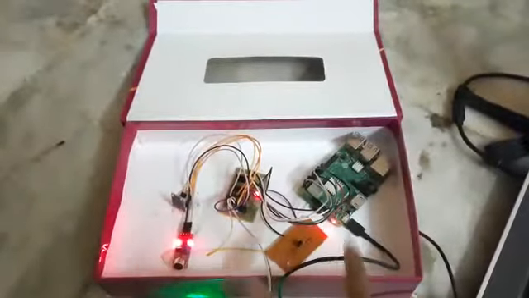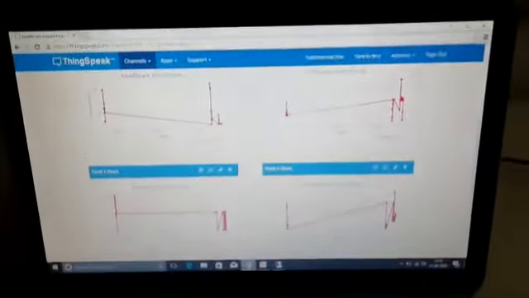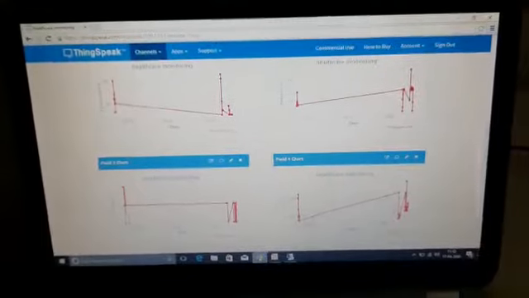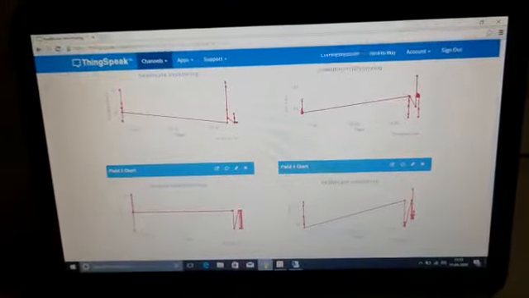This is the Raspberry Pi, and these are the software components used in the project. We're using ThingSpeak cloud to display the data on the cloud, and we're using Twilio as a platform to send the message to the doctor or the caretaker, and we're using Python for the code.